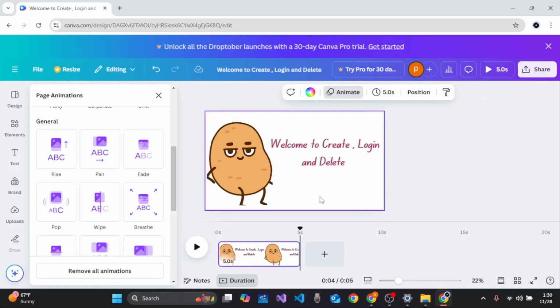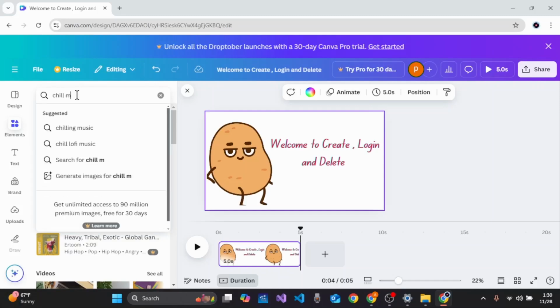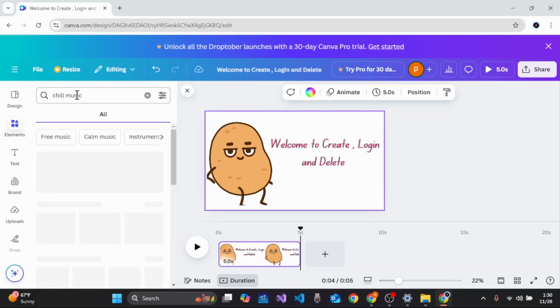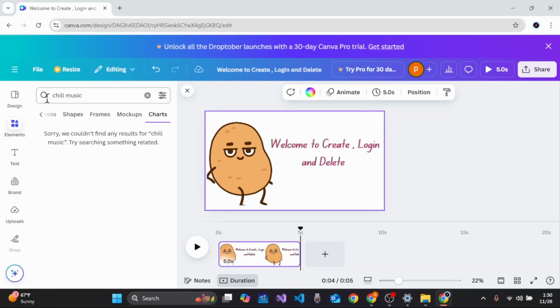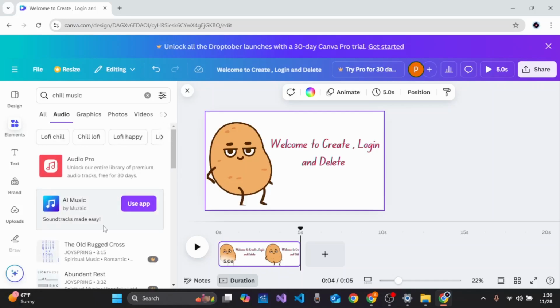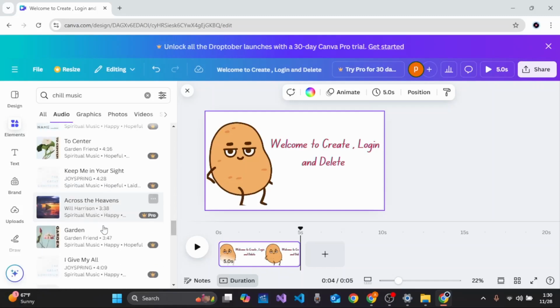Then you can add music as well. In Canva, you can search for the music with the help of the elements. So let's choose the chill music and press enter. So here you need to search for the audio option. If it is not available in this way, simply choose or search for that. You can even upload also and choose any of this free music without the pro sign.